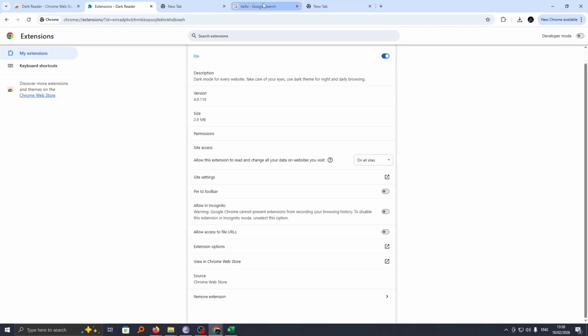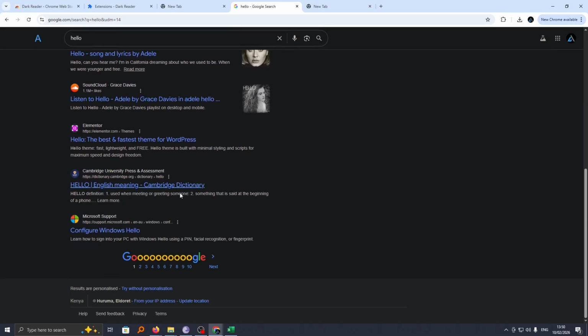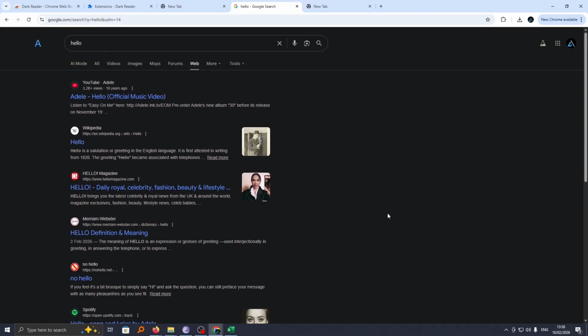And now if you go to your browser and search for anything, you should see the changes reflecting your current status. So that's how you can adjust brightness and contrast color on Darkreader extension.